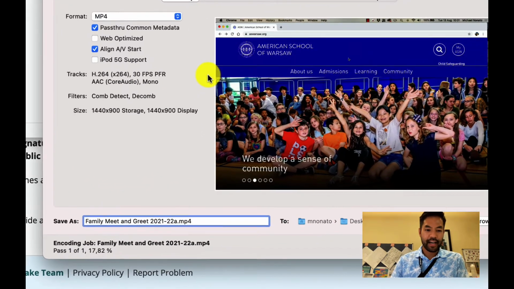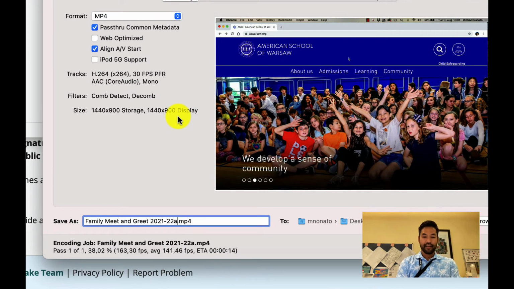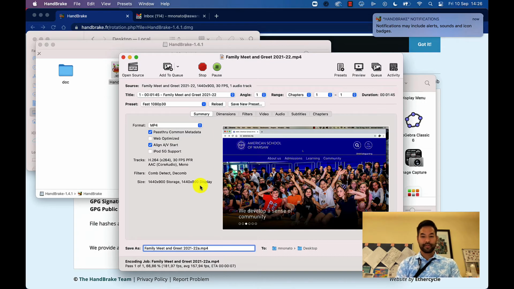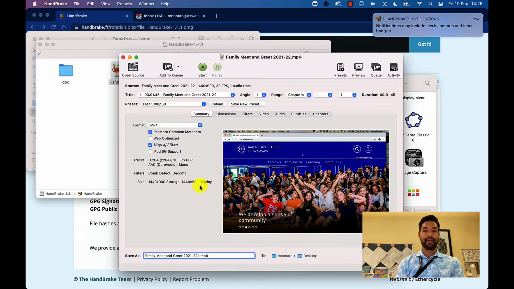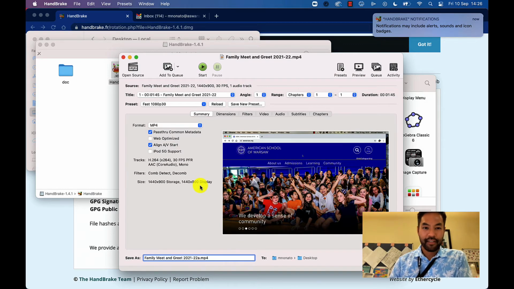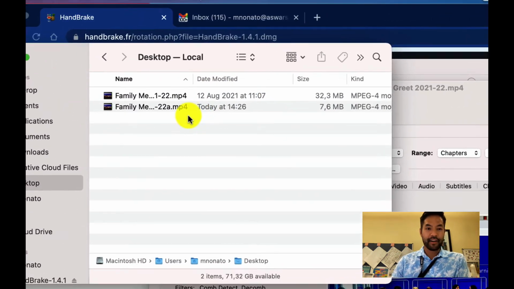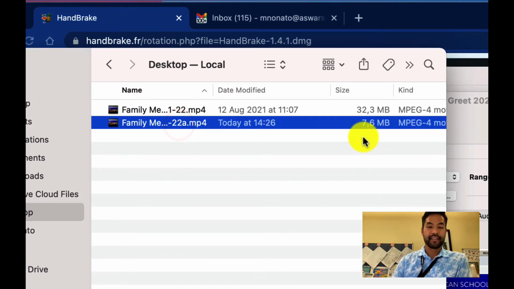You can see how fast it goes at the very bottom. It gives you an ETA. I'm just going to speed this up for you right now. Just about finished. Alright, now if I go back to my desktop, there's the second file. Instead of it being 32.3 megabytes, now it's only 7.6 megabytes.